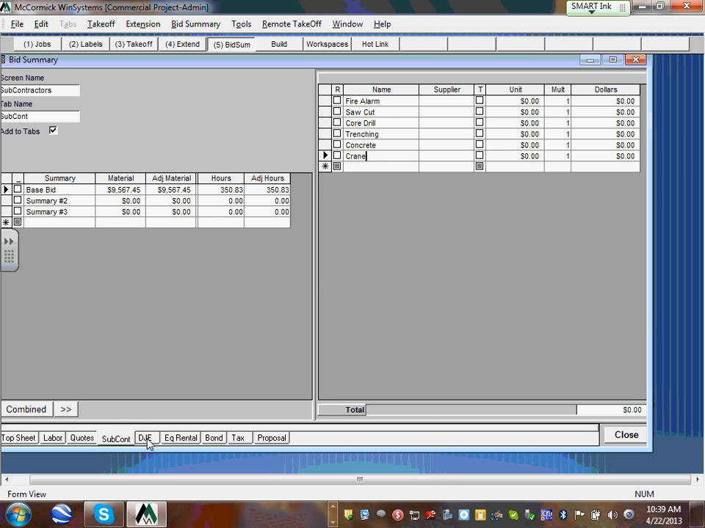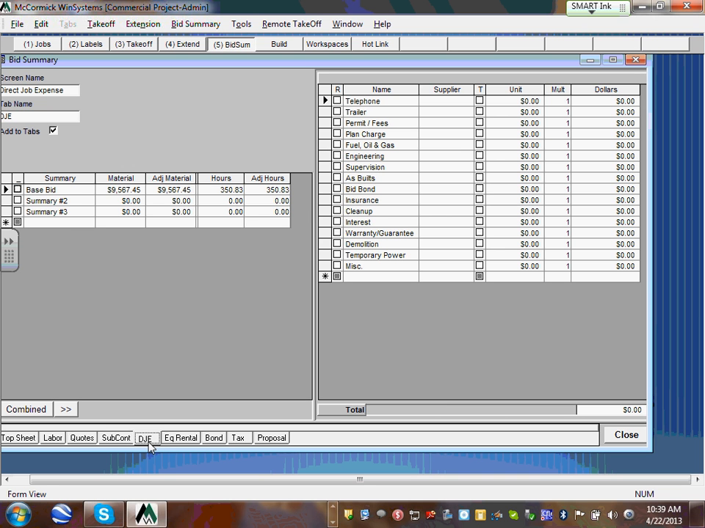Okay, direct job equipment. Direct job equipment. Can you guys see D, G, direct or JE? Direct job equipment, guys, you are on the site. You need a phone so you can contact the customers. So you can add a couple of dollars for the phone using a phone line, a trailer, a permit, a plan change, fuel, oil, engineering, supervision, as-built, bid bonds, insurance, a cleanup, interest, warranty, demolition, temporary power, and all this good stuff. You're going to add these right here.